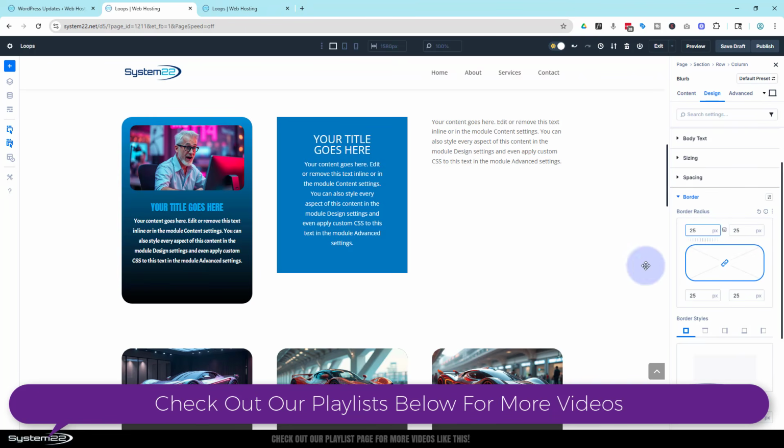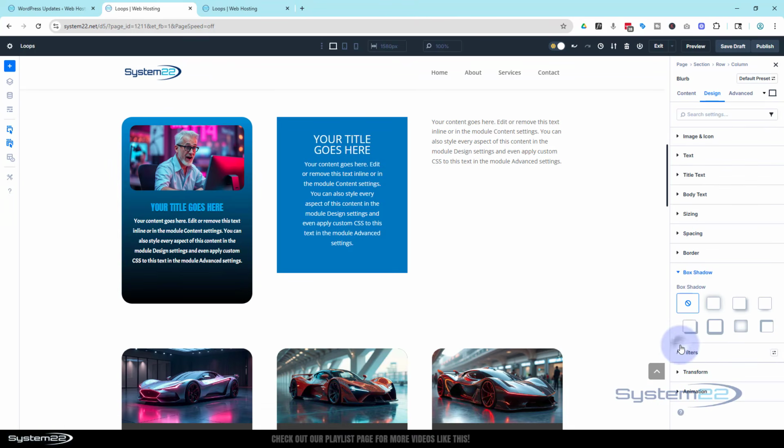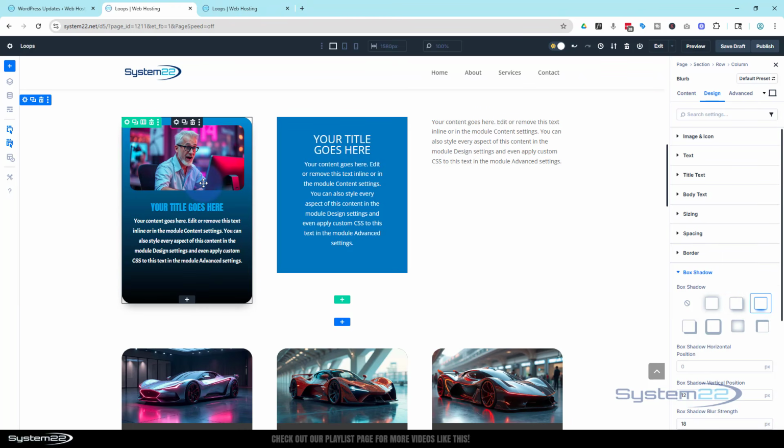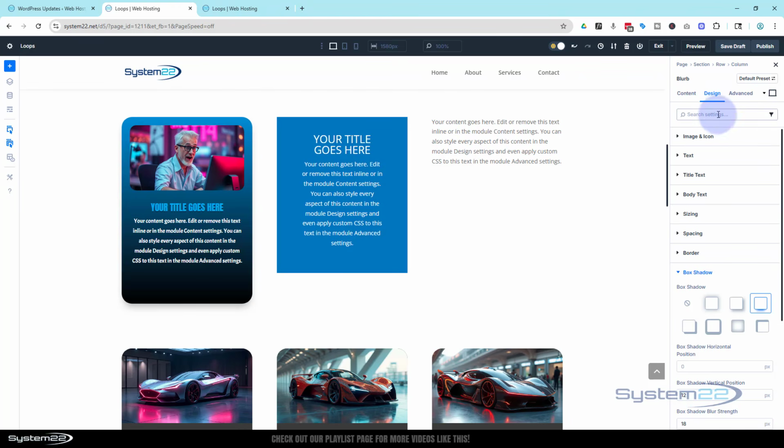Fantastic. And I don't know, just to polish off, let's give it a bit of box shadow. That's fine. And finally, let's perhaps give it a hover effect. Let's have it turn black and white or something on hover. I want to see how many of these attributes will actually copy across. So that's really easy to do.